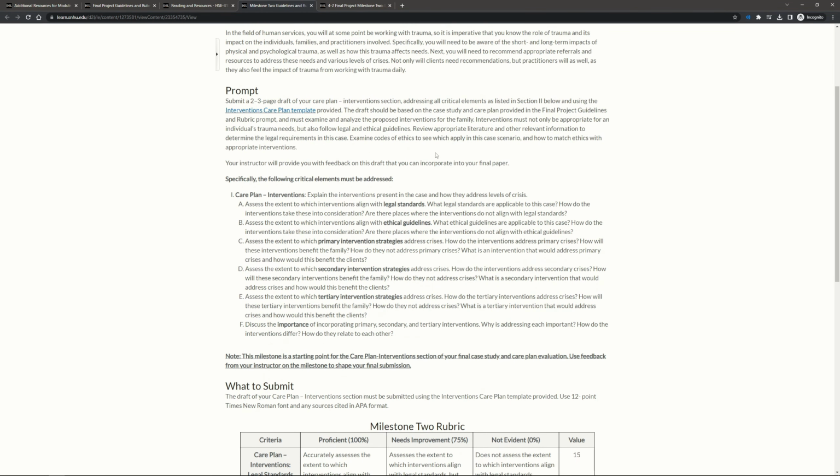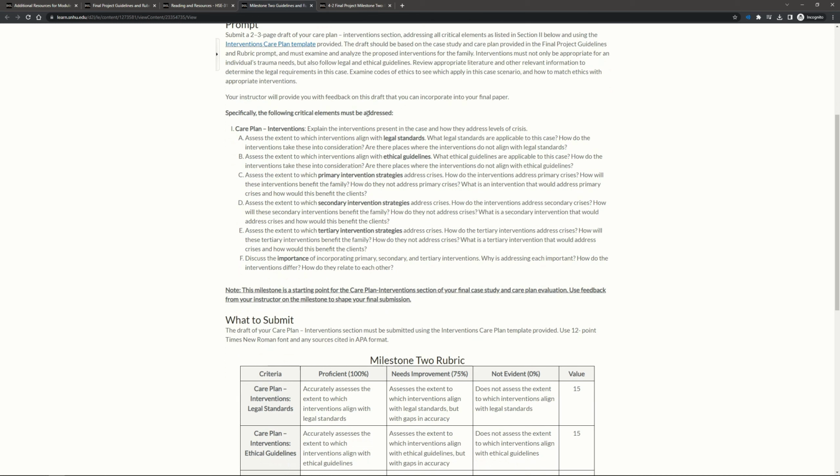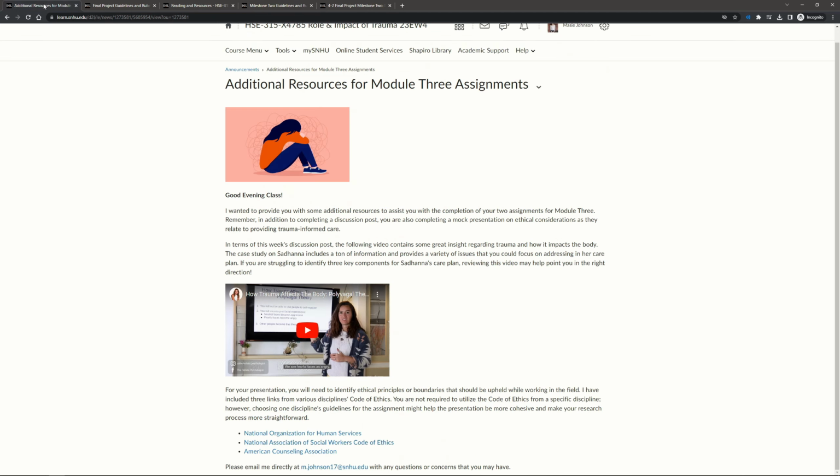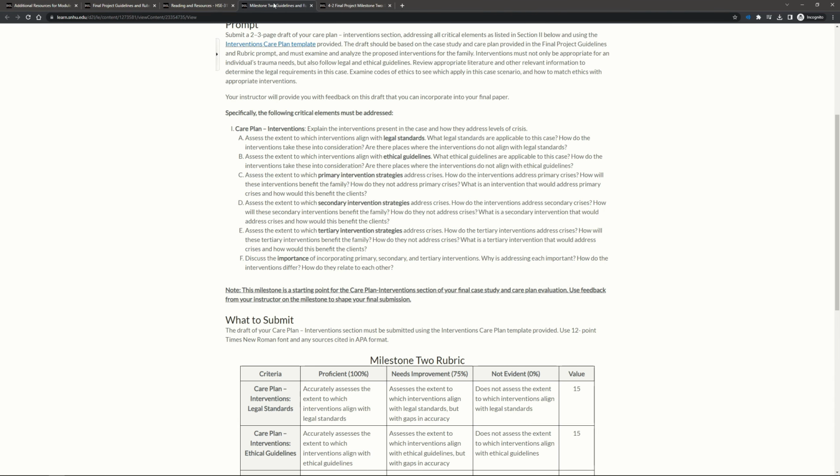Let's see. Okay, so now we are going to look at the critical elements that need to be addressed. Again, it's asking you to explain the interventions present in the case and how they address levels of crisis. If you look at the second announcement post that I made this week, you're going to notice that there's a video linked in that announcement post that has to do with primary, secondary, and tertiary intervention. If you're having trouble understanding the difference in those, take a look at that video.